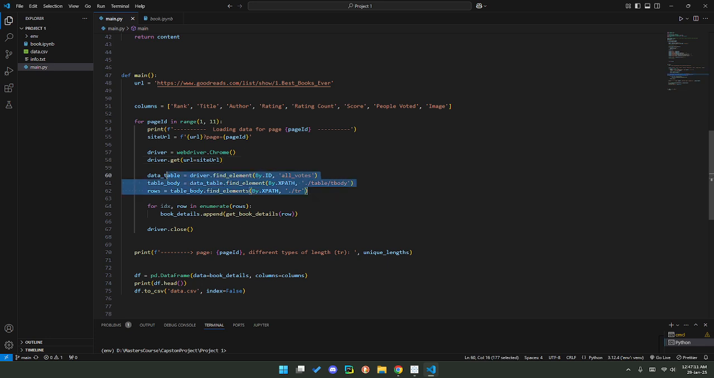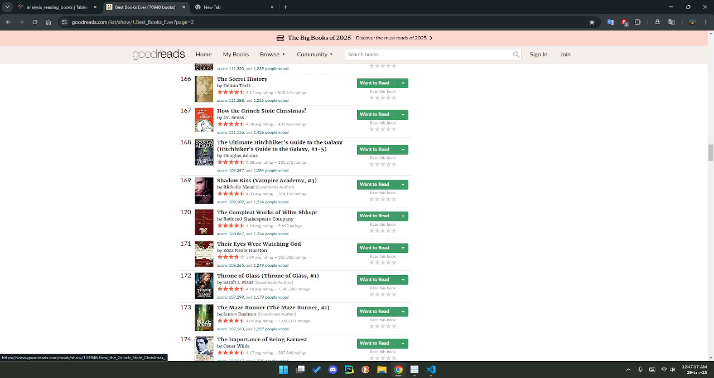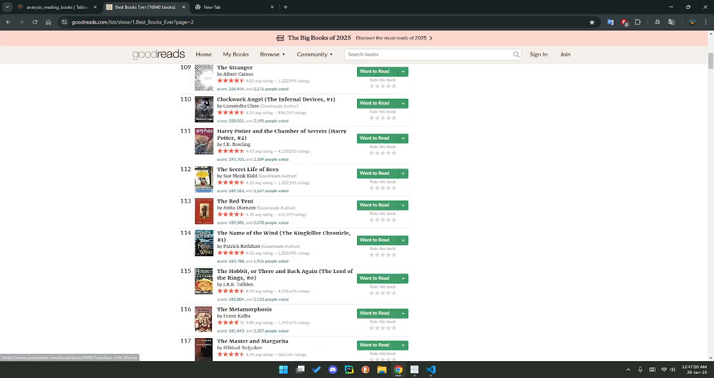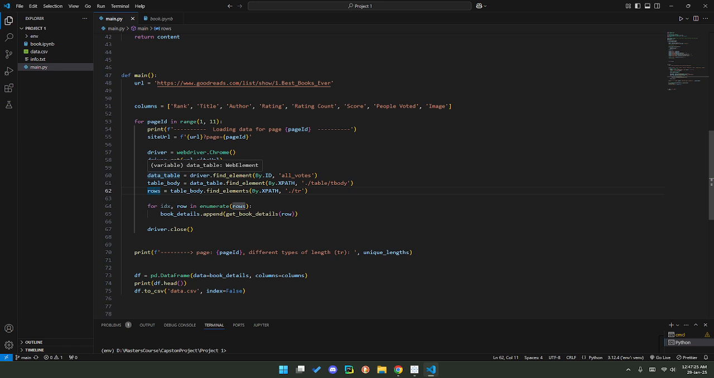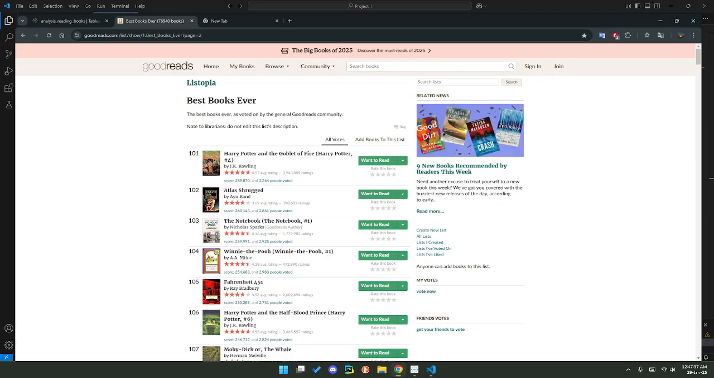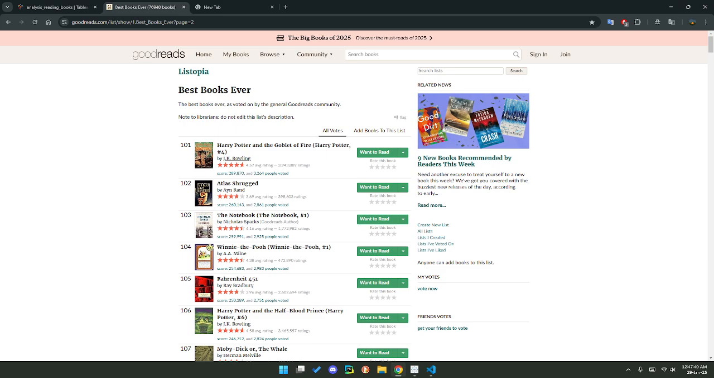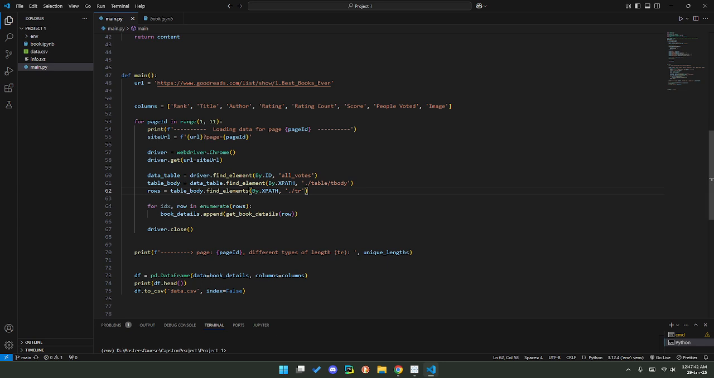Then I go to the rows. Here each book belongs to a row of a table. So first of all I pick the table, then the body and rows, and in this line I have the row, but after the row I need more information, which is the td column, I mean the column. So I have to collect all information from the columns.